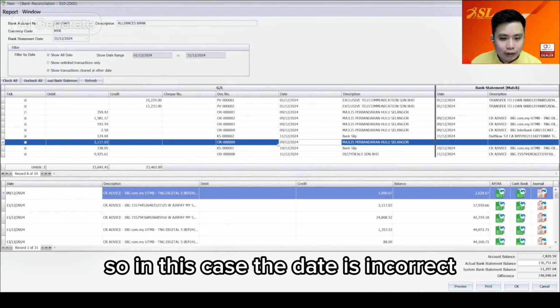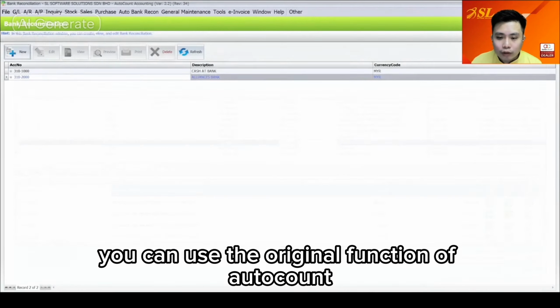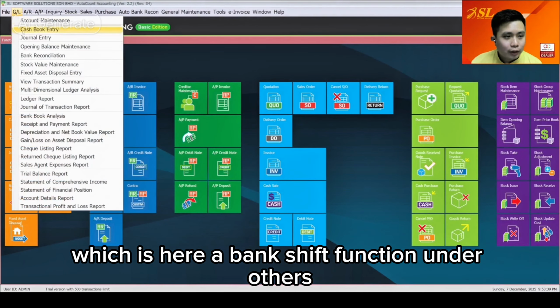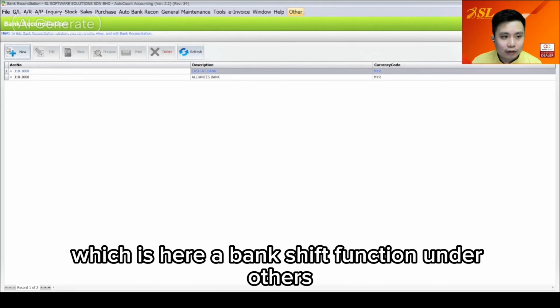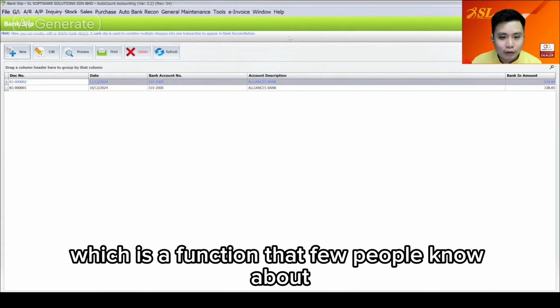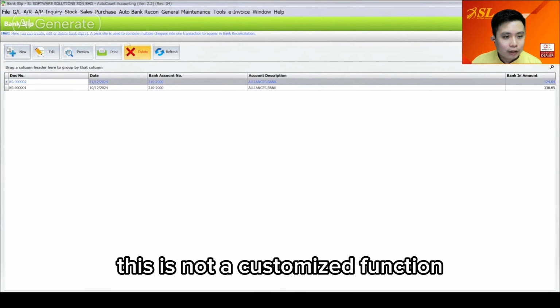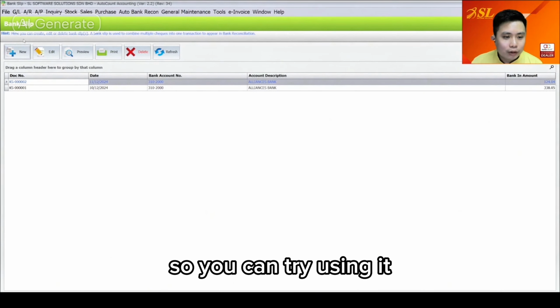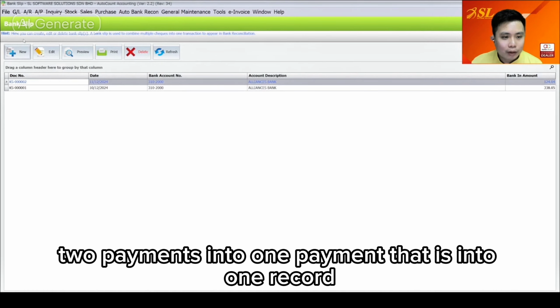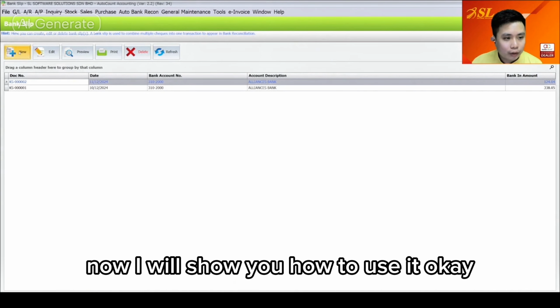So in this case, the date is incorrect, but you can use the original function of AutoCount, which is here, a bank shift function. Under others, you can use this bank shift, which is a function that few people know about. So this is not a customized function. It is an original function, so you can try using it. Its main purpose is to combine two payments into one payment, that is into one record, or to help you change the transaction date. Now, I will show you how to use it.